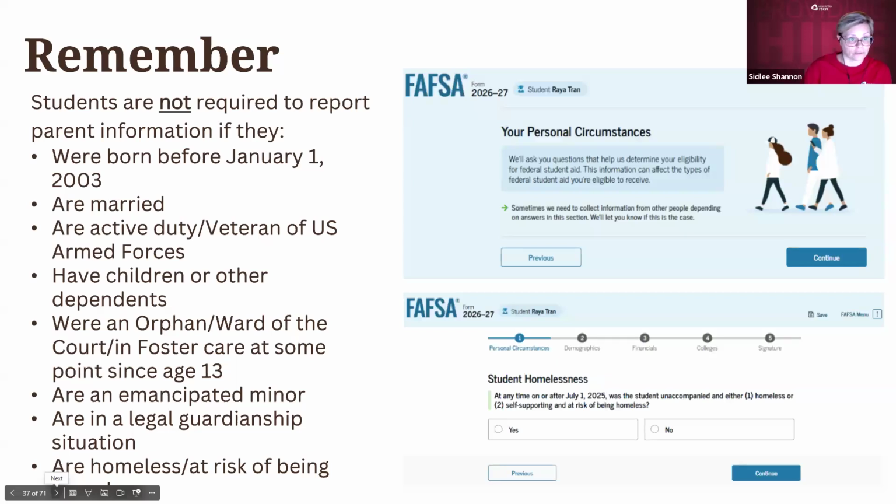So again, you're going to answer those questions about being in foster care, being a ward of the court. And so you're going to have those situations. If you do answer yes to one of those questions, you would be considered provisionally independent. The school will most likely need some additional information to determine the full dependency status. Another area where students would not be required to report their parental information, again, is if they were emancipated, if they were in a legal guardianship, are homeless or at risk of being homeless.